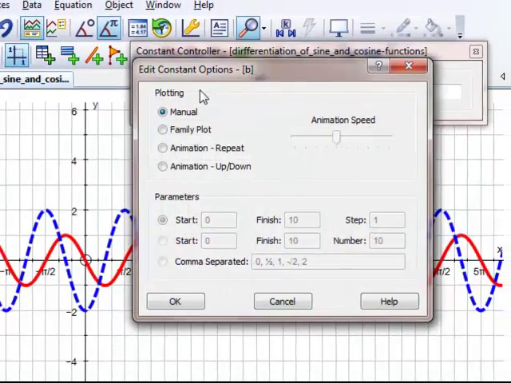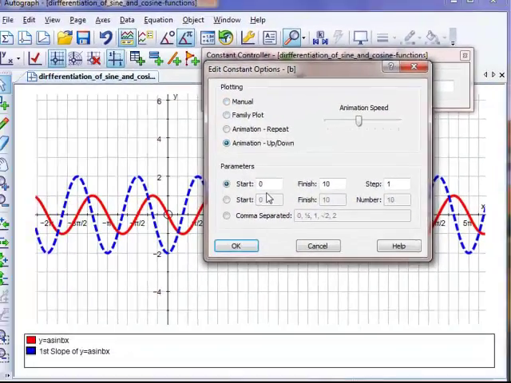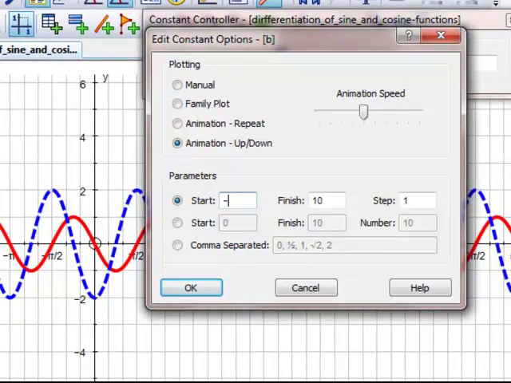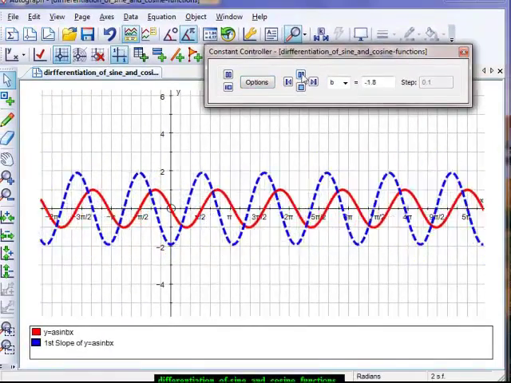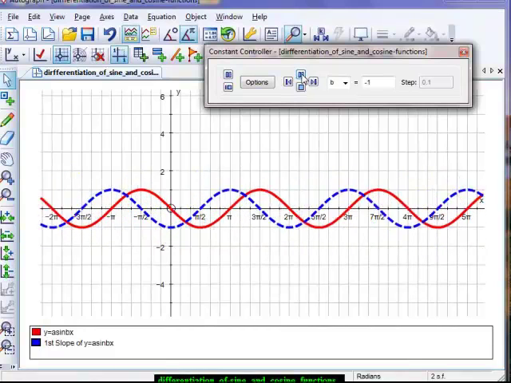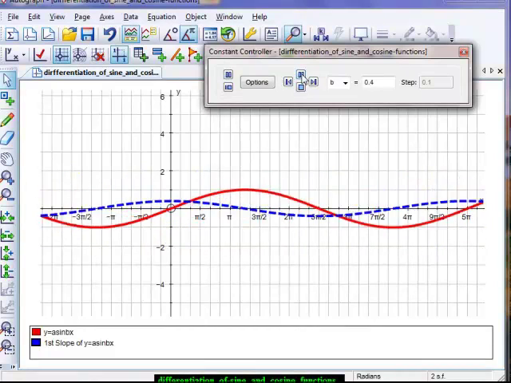Choose options, animation. Let's go from minus, say, 3 to 3. We are changing b. 0.1. Bring the animation speed down, click OK and play and watch it. And you can pause, of course, at any time and have a discussion.